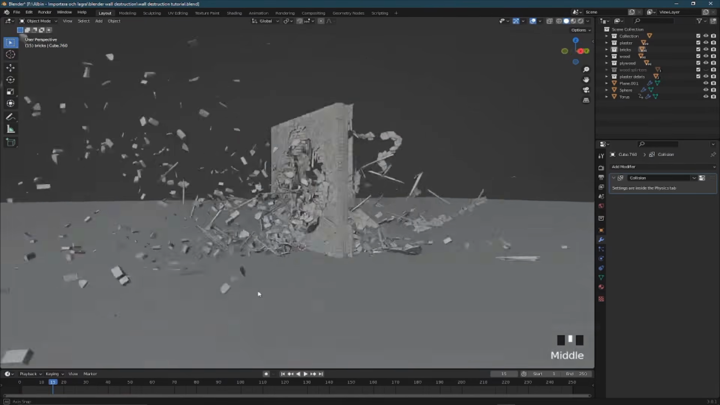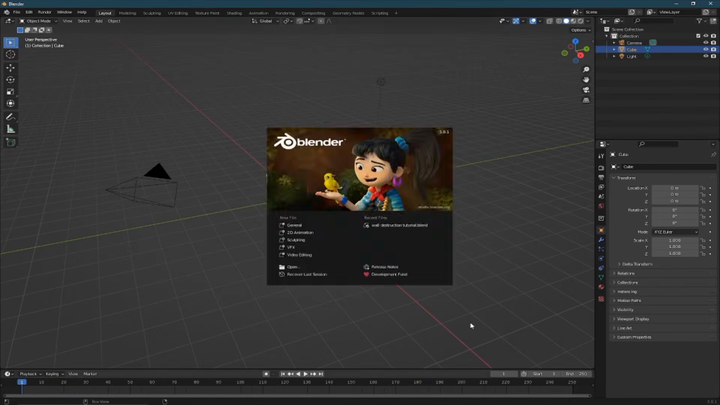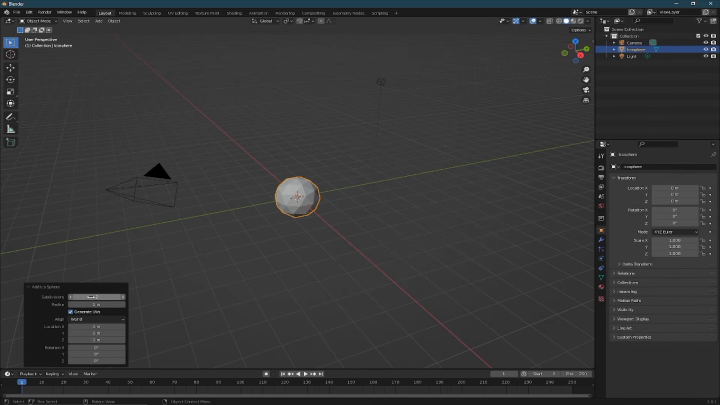Alright, now let's make a couple of different smoke elements that we can place around the scene to bring it all together. Okay, so we're gonna open up a new Blender scene and delete the default cube, add in a sphere and increase the subdivisions.